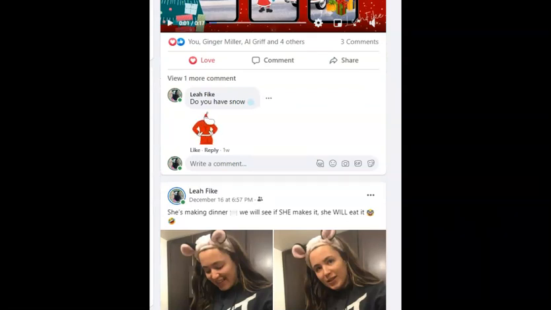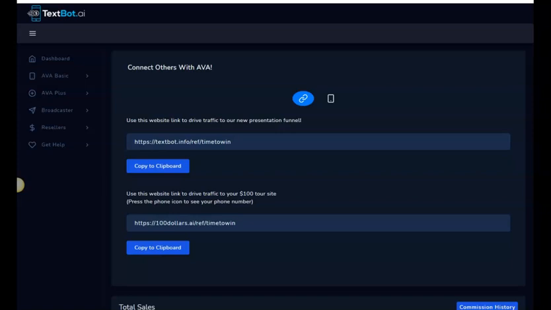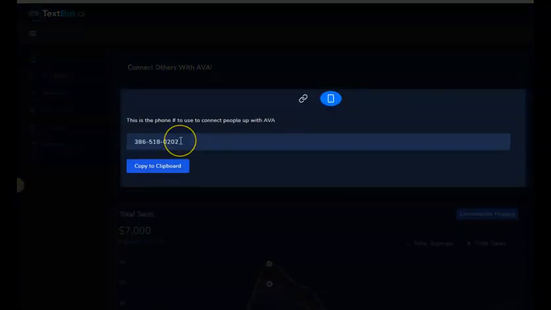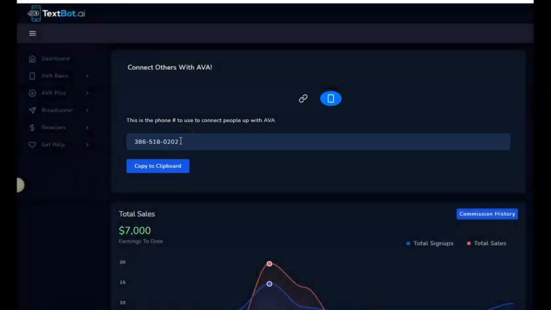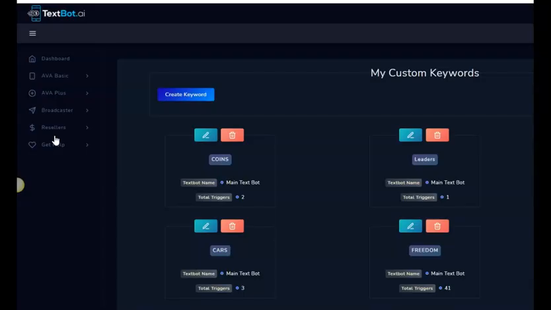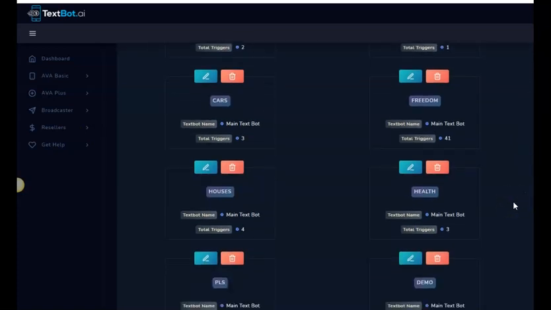So here I want to go ahead and jump in the back office of Textbot and show you where those keywords are and how to use them. All right, once you're logged into your back office of Textbot, you'll be able to come to the main page. Here is your website. Here is the phone number. So right here you can see the phone number. And on the far left-hand side under AVA Basic, you can click on that, go down to Custom Keywords, and you'll see all the custom keywords that you can use.